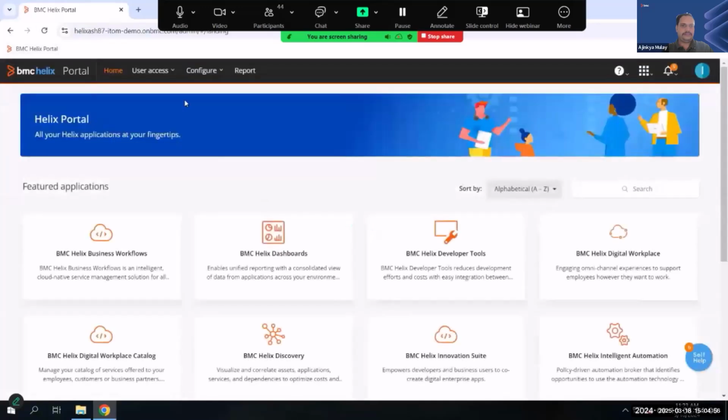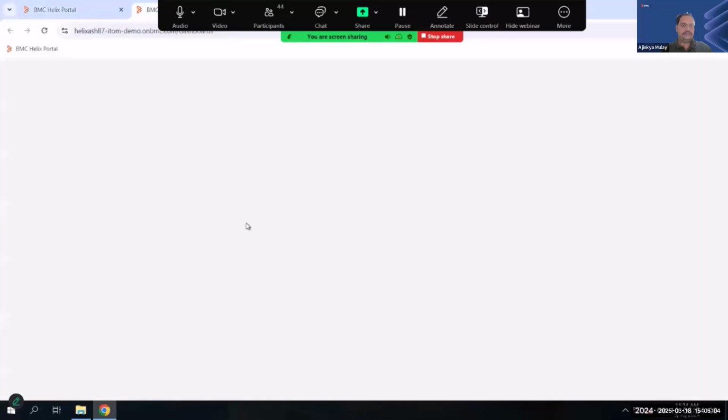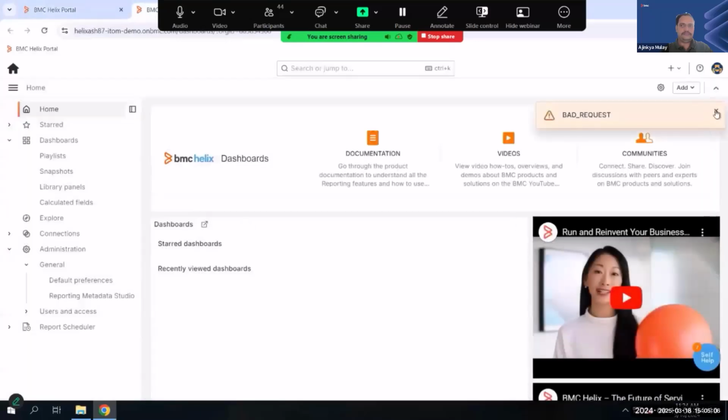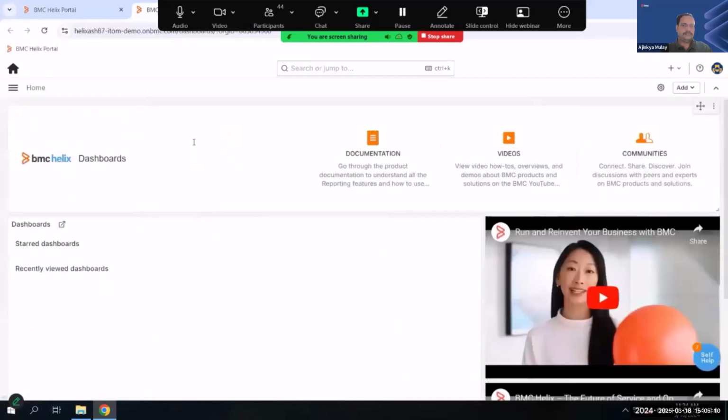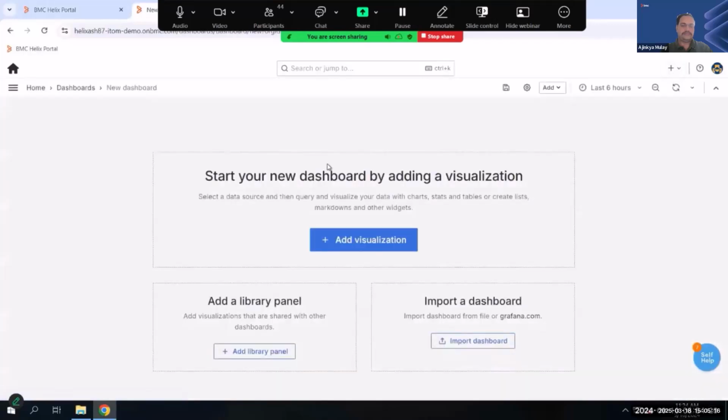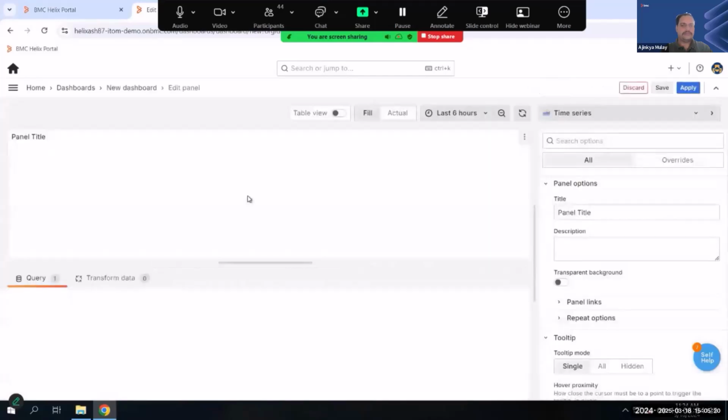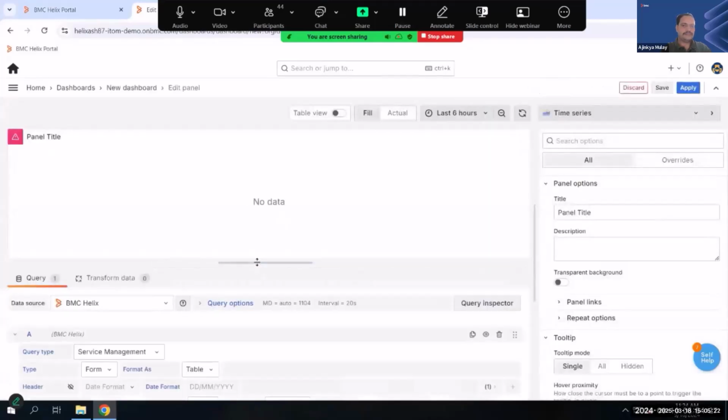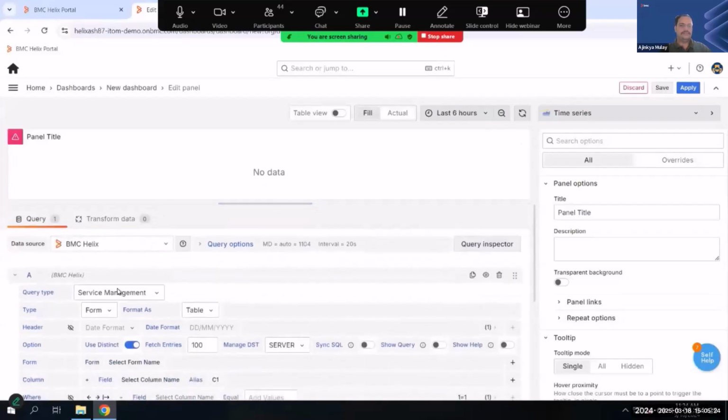Okay, so this is our Helix portal, the first landing page of the Helix portfolio. I'm just opening Helix Dashboard from here. This is my home screen. I'm closing this dock window. I'll use this first plus button to create a new dashboard. I'm creating a new dashboard and clicking on add new visualization.